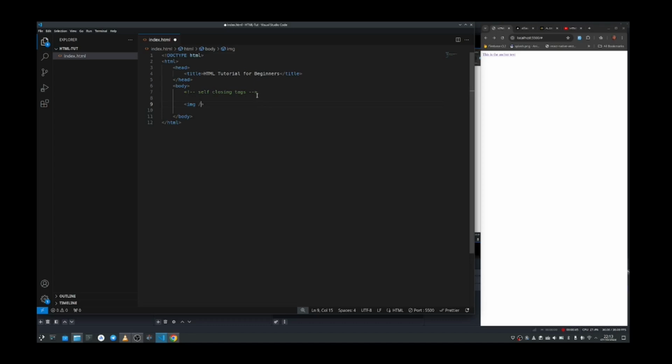The self-closing tag typically is an opening angle bracket, the text, then a slash, and then the closing angle bracket. This is a typical structure of a self-closing tag. So for the image, we have a source. This source is an attribute of an image tag. So this source is the source of the image, that is the link to the image that I want to display.